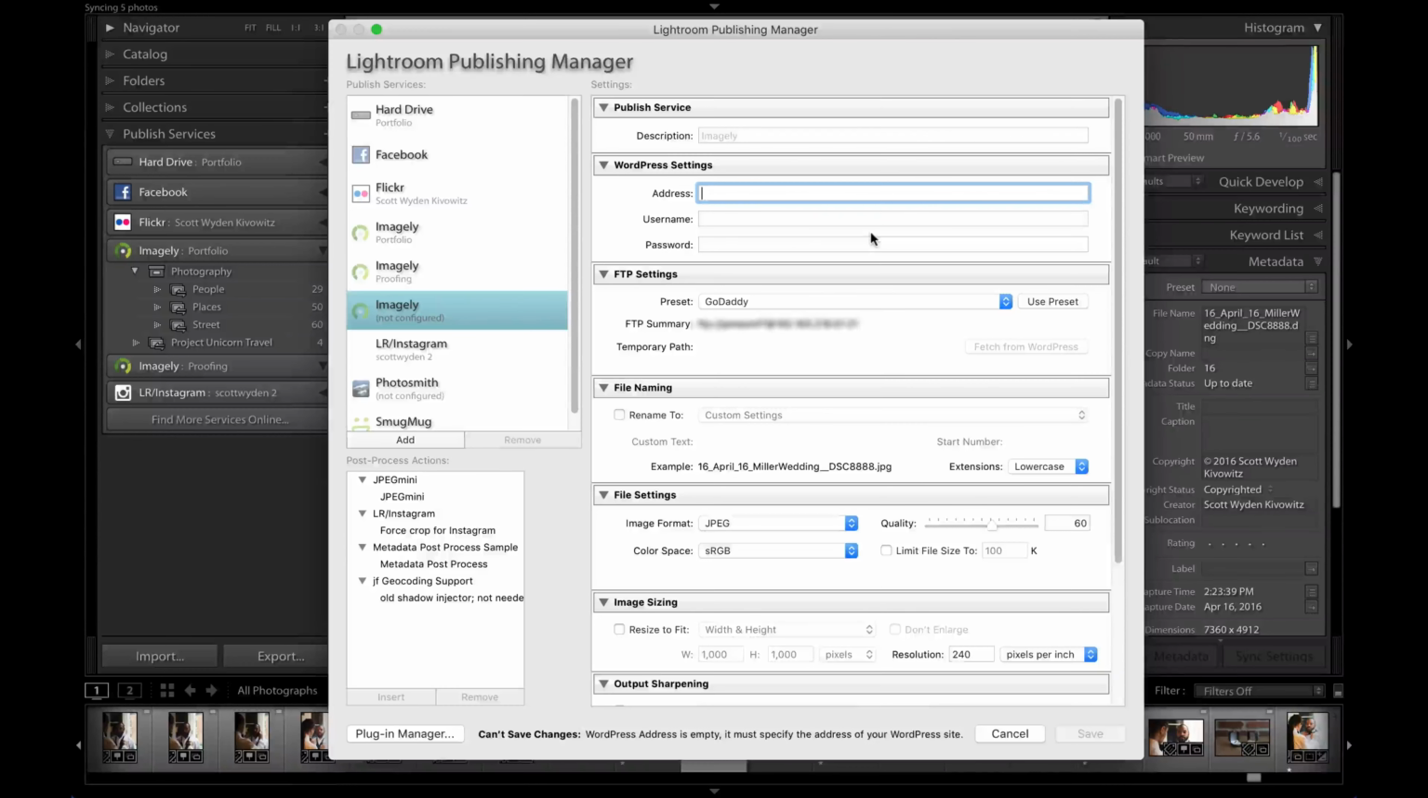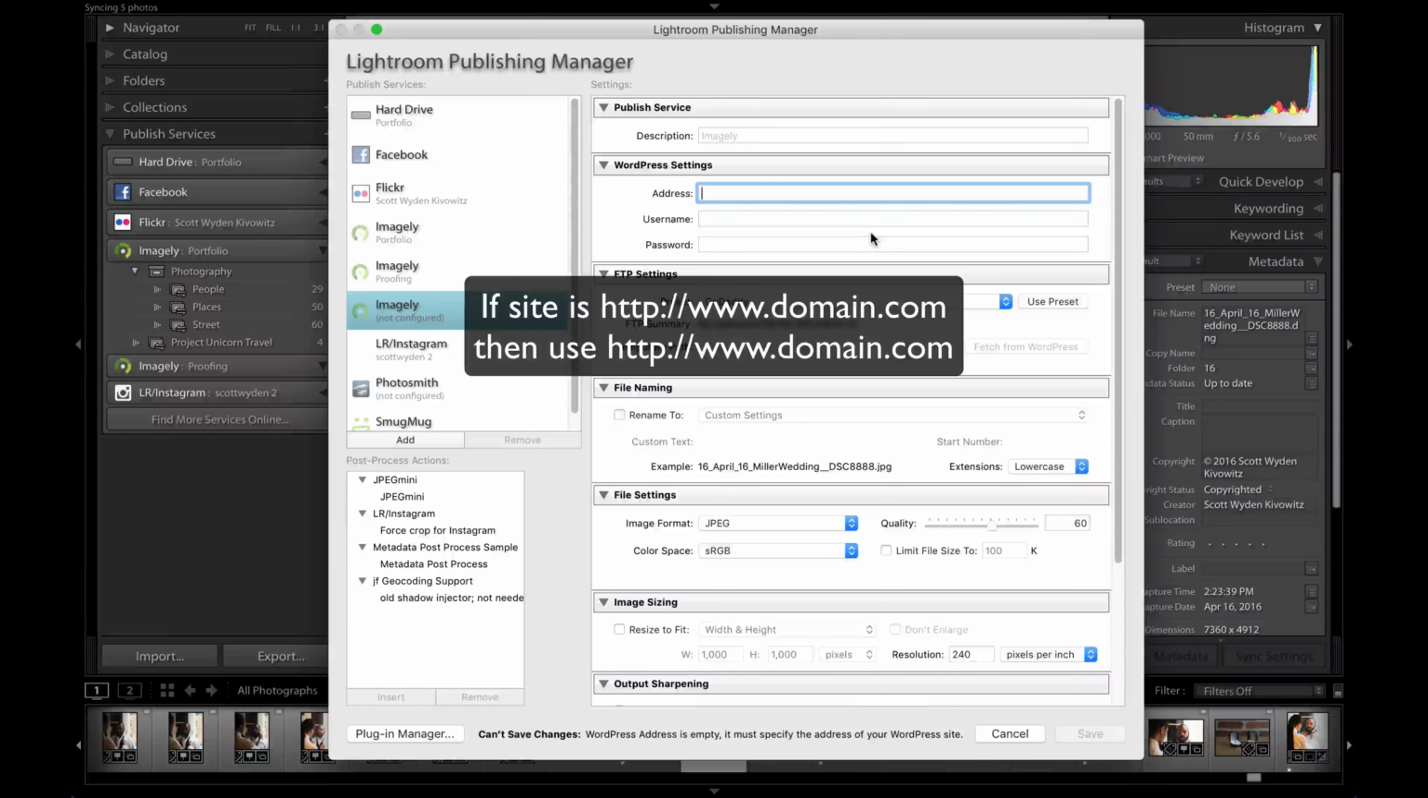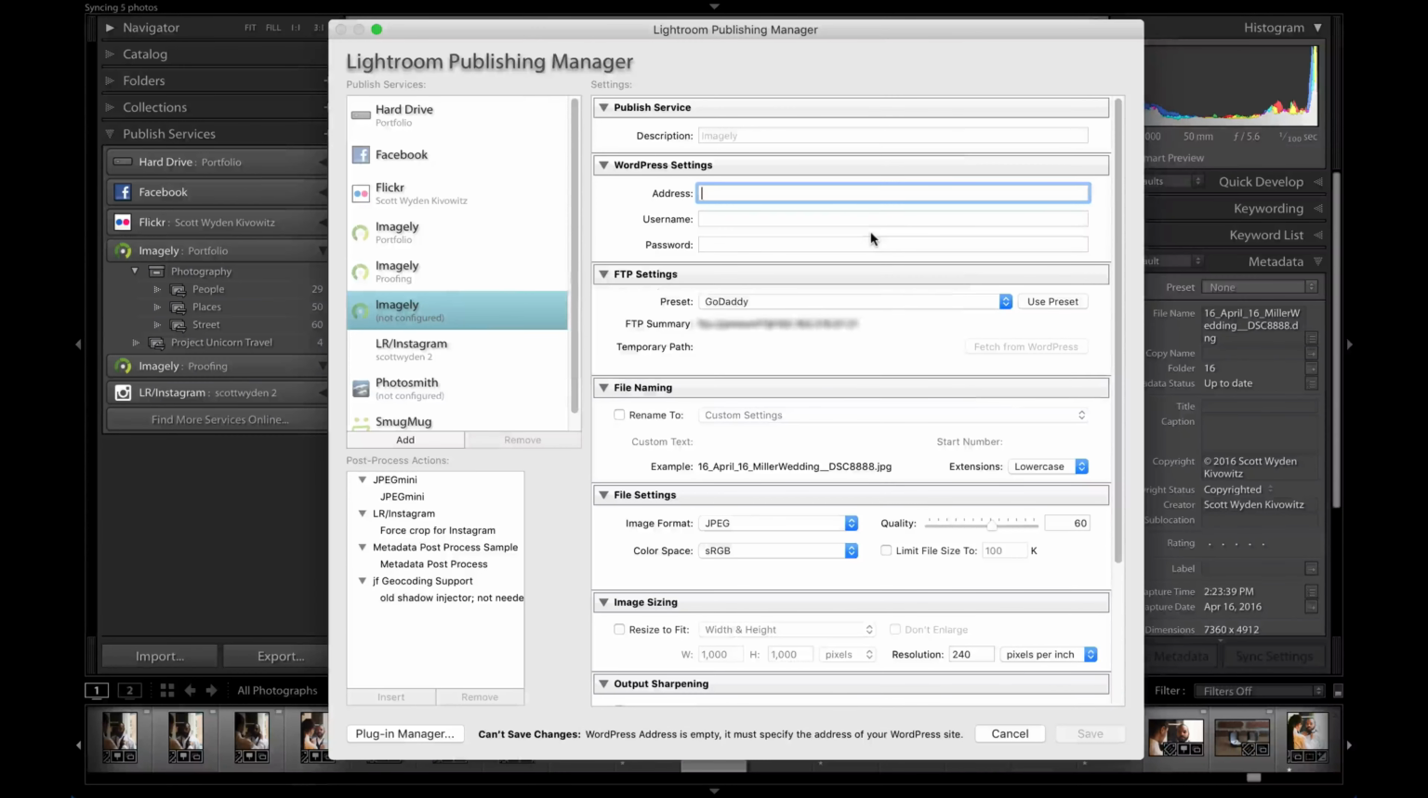Now this, you're going to actually put, if it's http://www, include it all as you have it on your site. If it's https, include that. If there's no www, don't include it. Make sure you include exactly what it is when you go to your website itself.